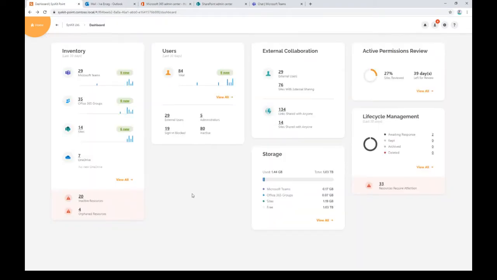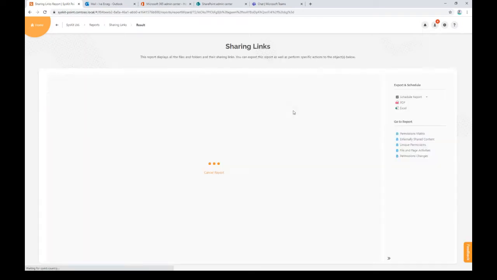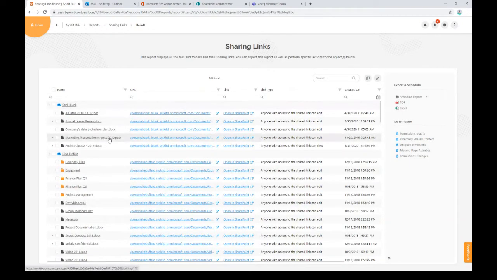Again, if I go back, this is the external collaboration part, so you can see all anonymous links, which we know are the most important. So again, simply clicking on them, the tool provides me a detailed list across all sites that have any of those anonymous links. Again, same principle applies. If I select something, the tool gives me automated action to actually remove those sharing links immediately.